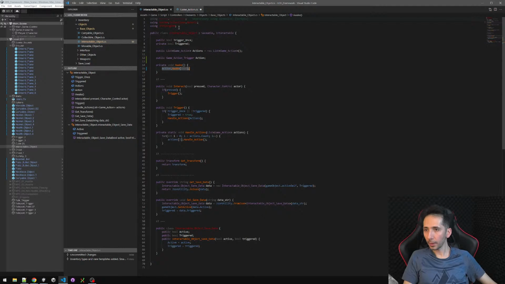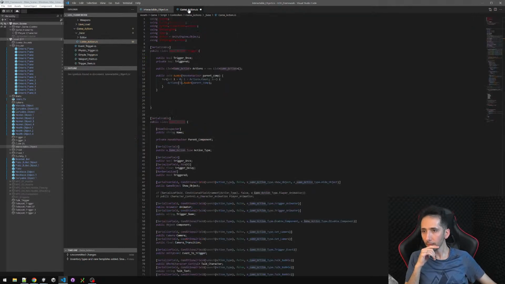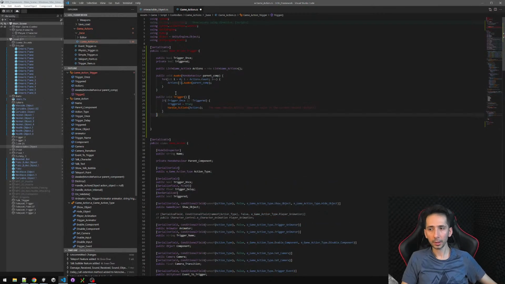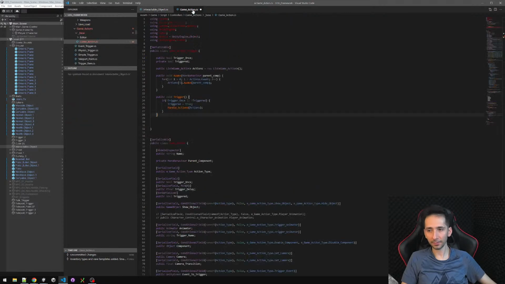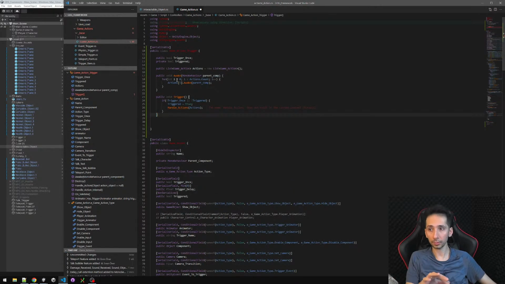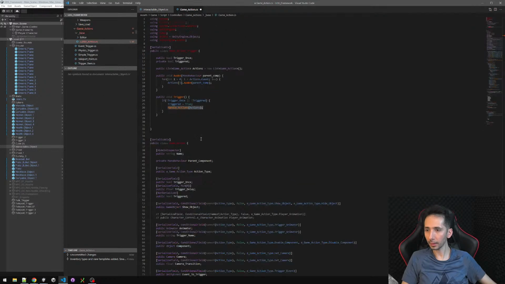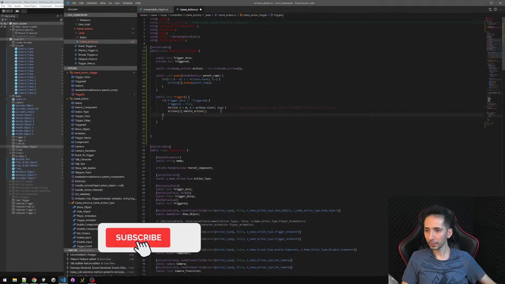Okay, so we put the awake function here, which is okay. We need to have a trigger function here also. Actually, you see, I'm just copying and pasting the functionality because I'm moving the functionality to the game action trigger class. So this is going to be calling the handle actions. The handle actions loop is here. Actually, I can just copy and paste just the content of it.